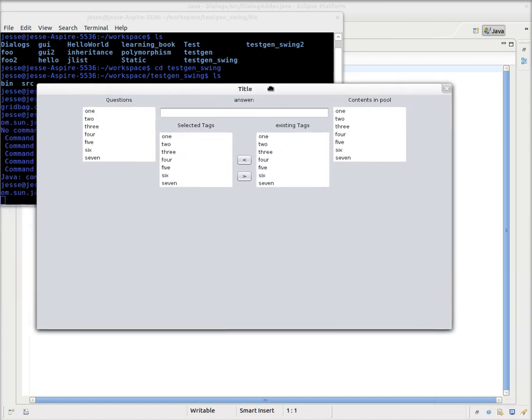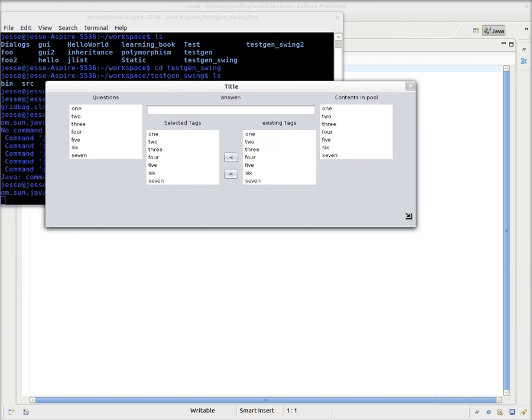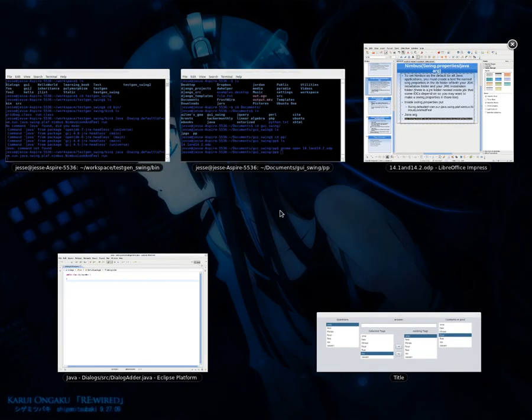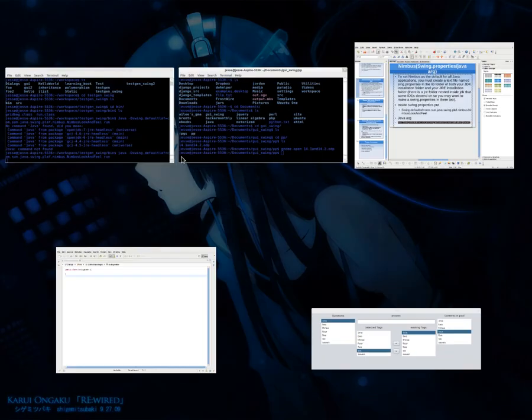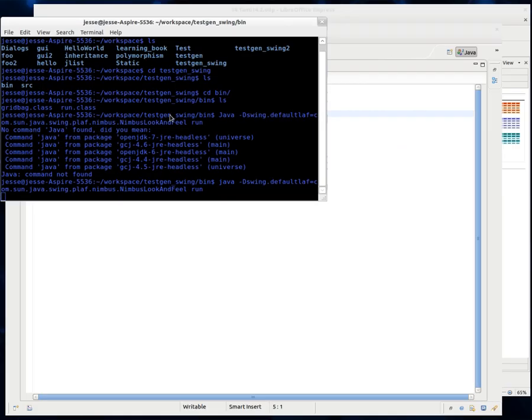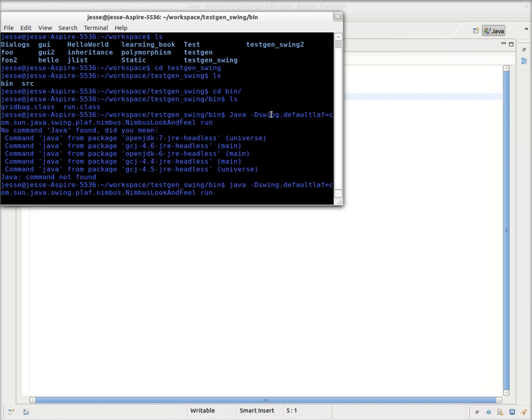So this is how the application looks with Nimbus. I'll show it without Nimbus too, I guess. It actually looks kind of nice. The way it looks without executing it with Nimbus is going to look like, why do I even have this up? I don't know. Whatever. Alright.